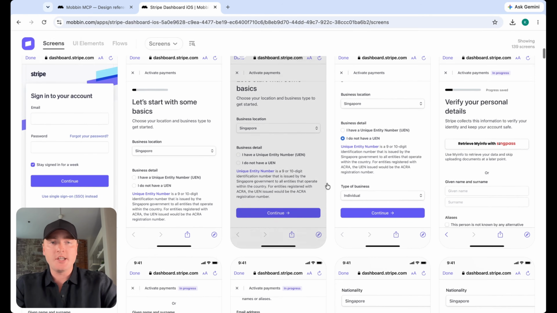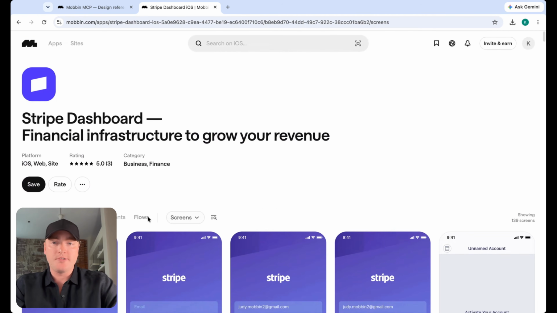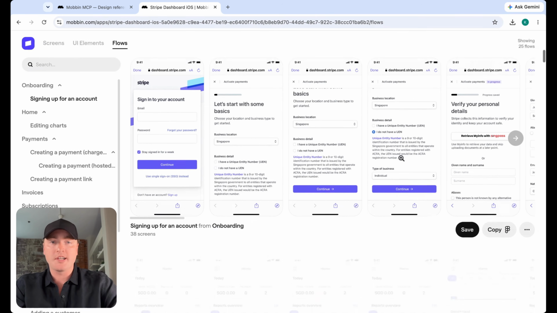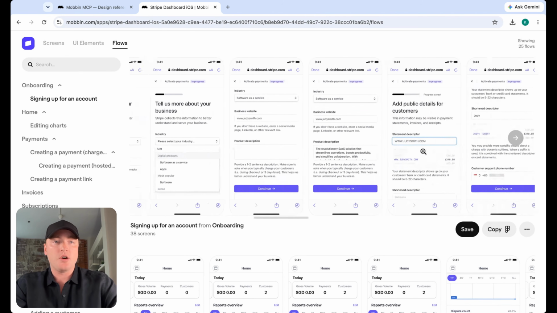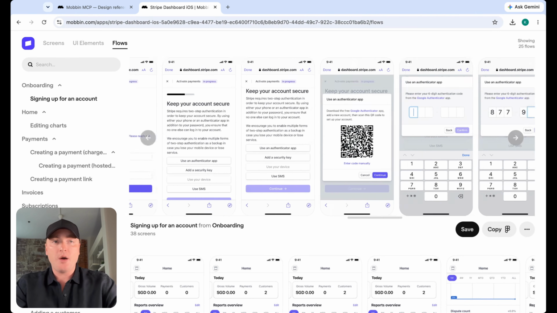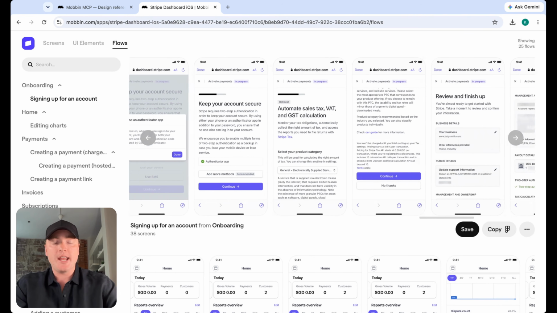I can come in here, see all of Stripe's designs, but I can also filter by flows too. So I'm looking for their onboarding specifically. I can come in here and browse all their different onboardings. You can see how powerful the tool is when you're able to connect it to your AI.